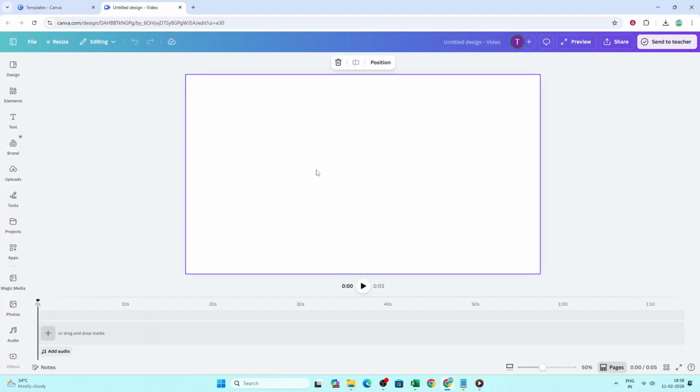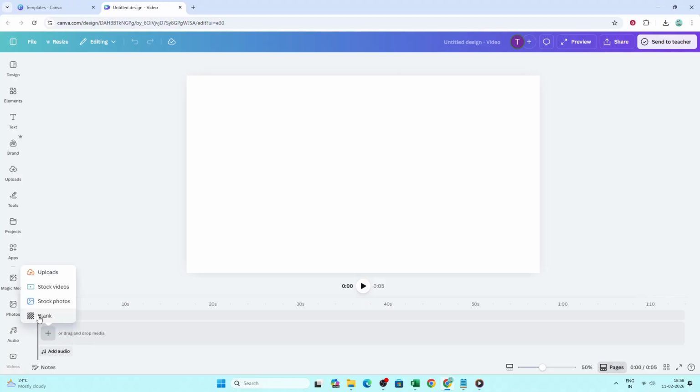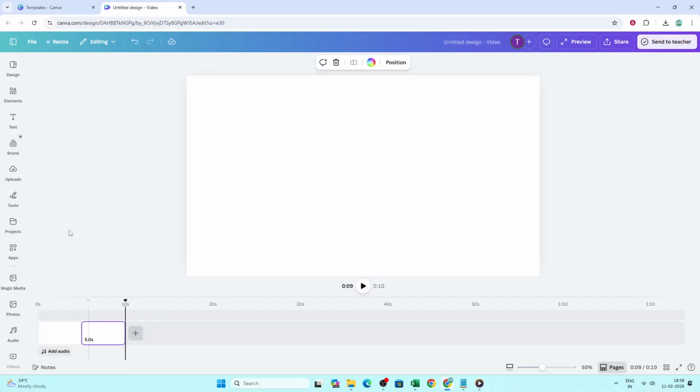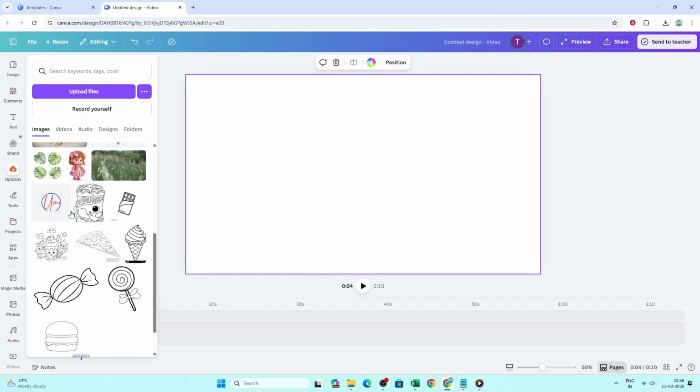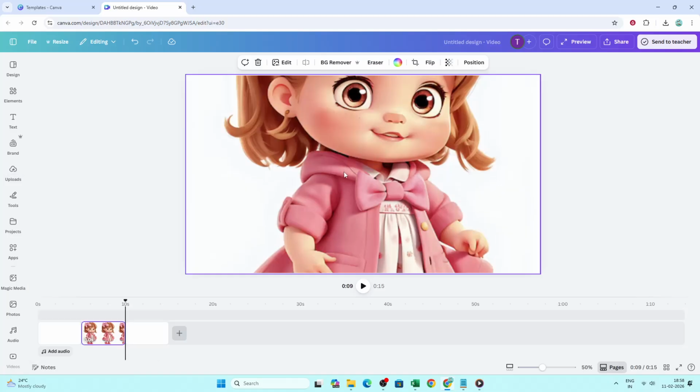Next, add your content. Each page is a frame, so think in steps. What should appear first, second, and so on. Drop in your images, text, icons, or shapes. Keep your layout consistent so the motion feels intentional.